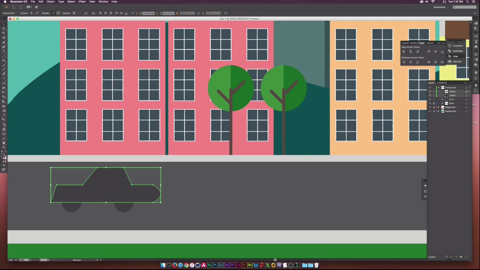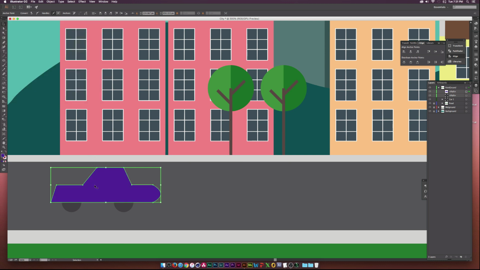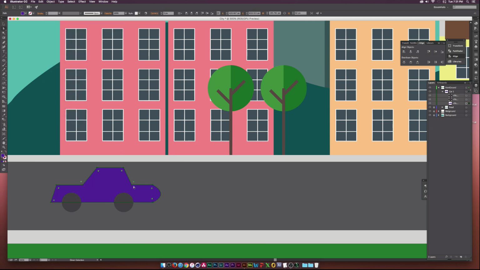Let's change the color of this to, who wants to drive a purple car? I do. All right, and then let's put this underneath our wheels by going to Arrange and Send to Back. All right, so I fixed that up. Let's make this a little bit better. Okay, so I just made a few quick changes.